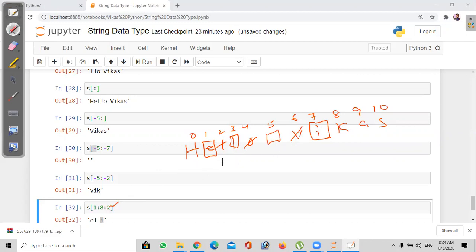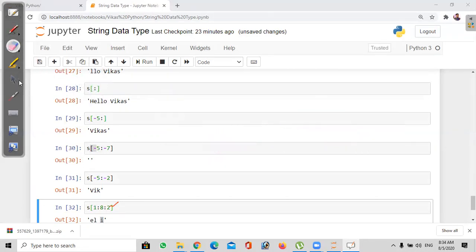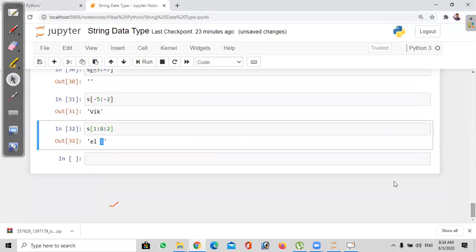In case of 2, if we give 3, that means it will take every alternate third number to print, right? Yes, third number. Let me check that. And here we are checking in a straight way, right?